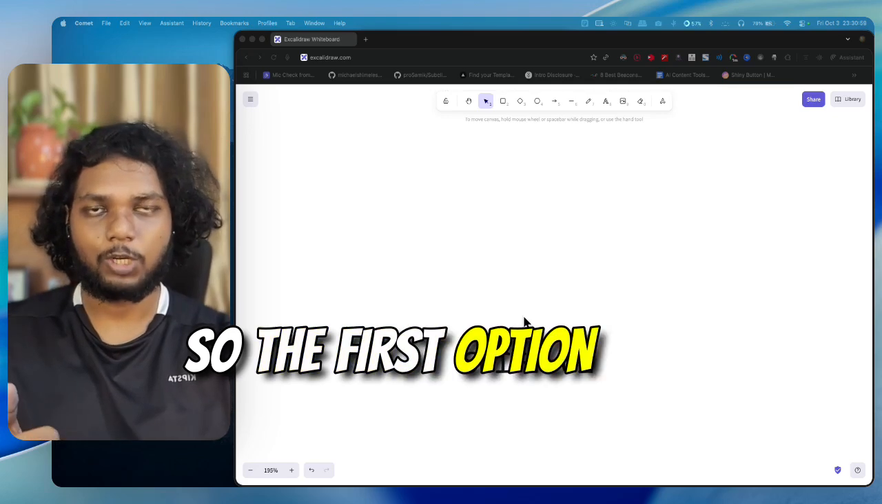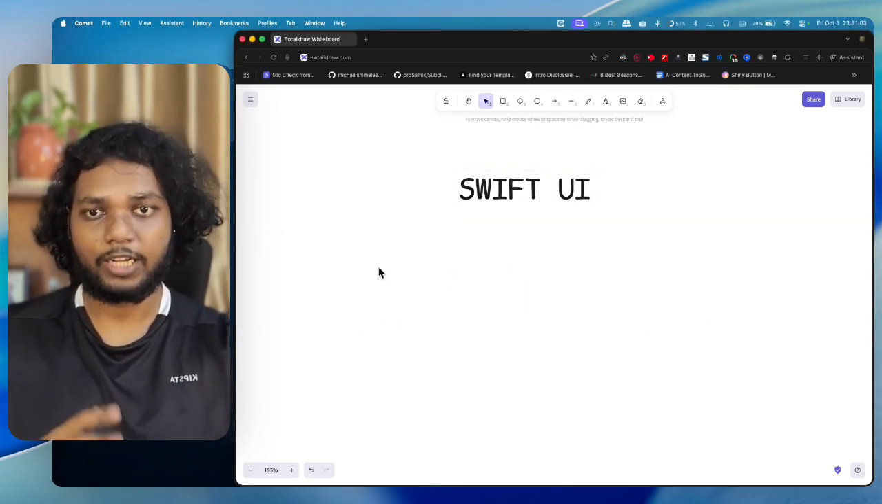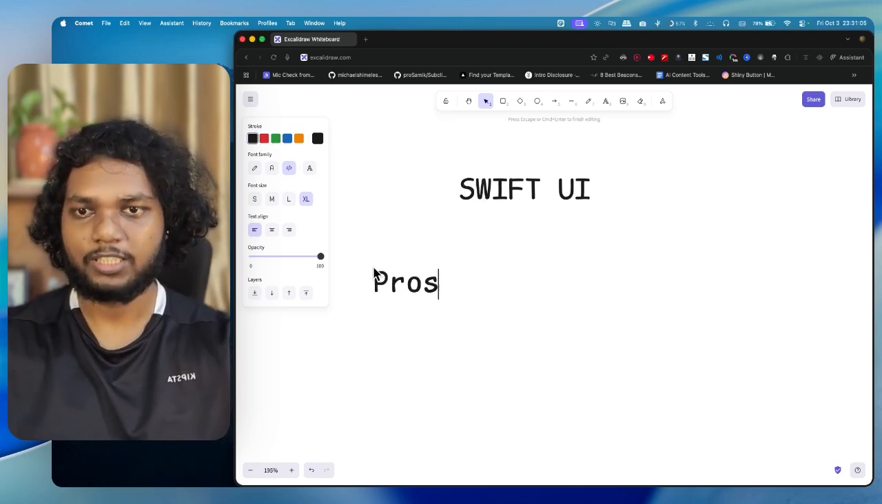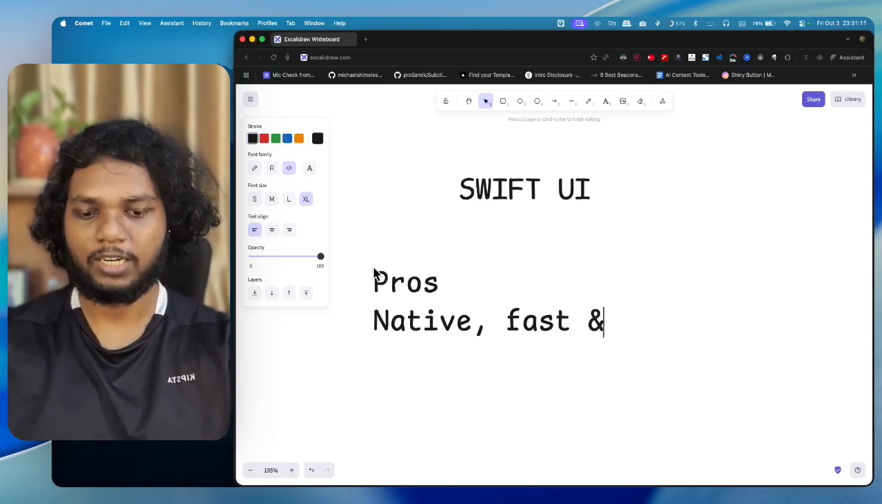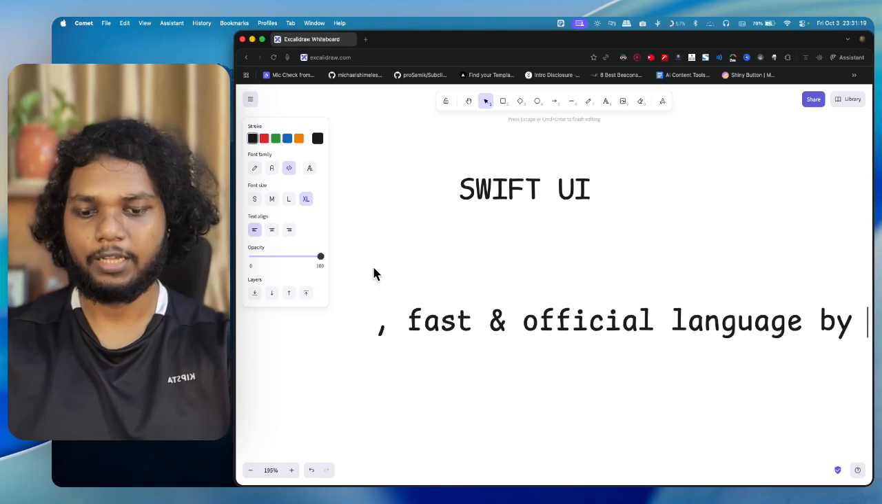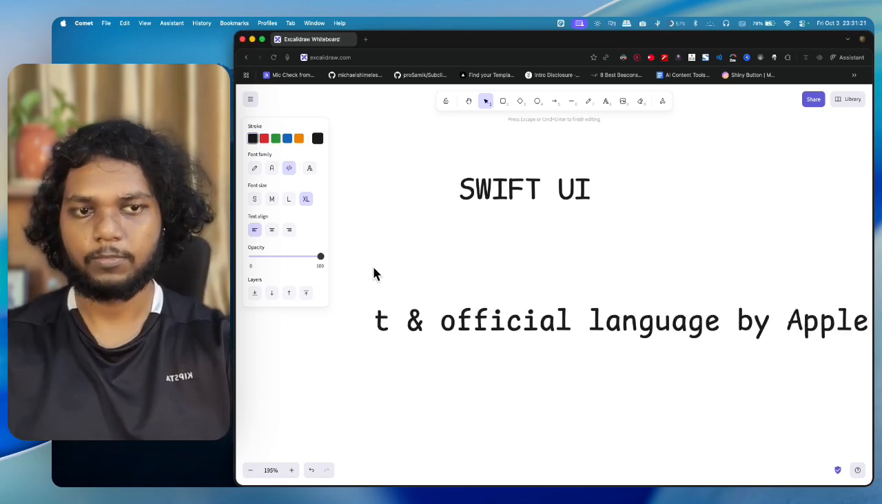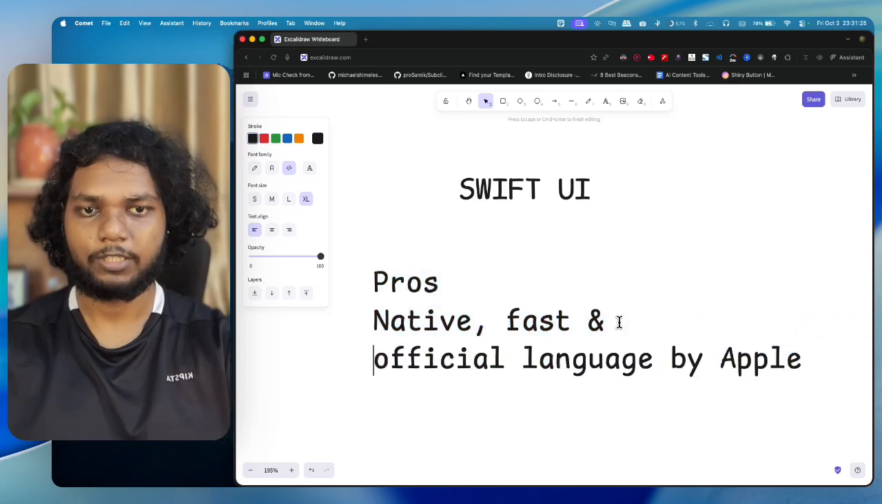The first option which you have is SwiftUI. SwiftUI has some pros and some cons. Some pros are that it is native, fast, and most importantly, it is the official language by Apple. So that is one benefit you get.